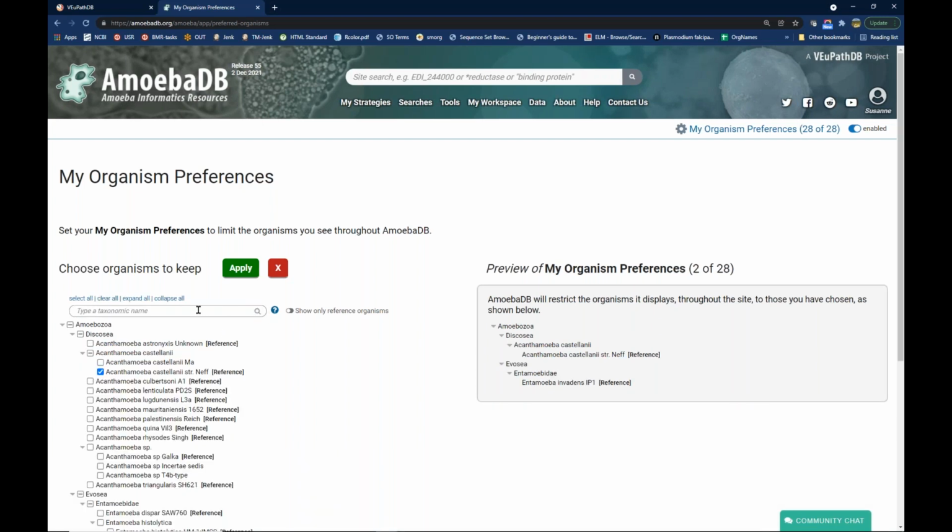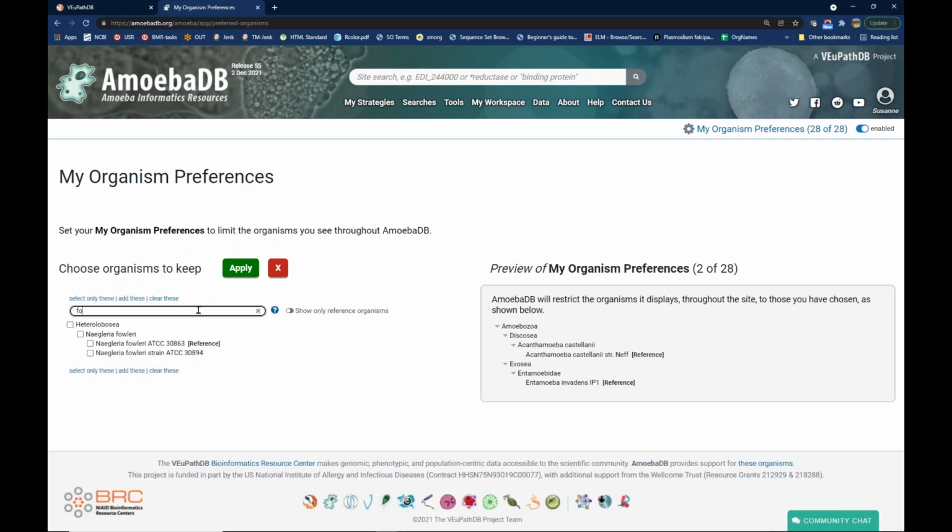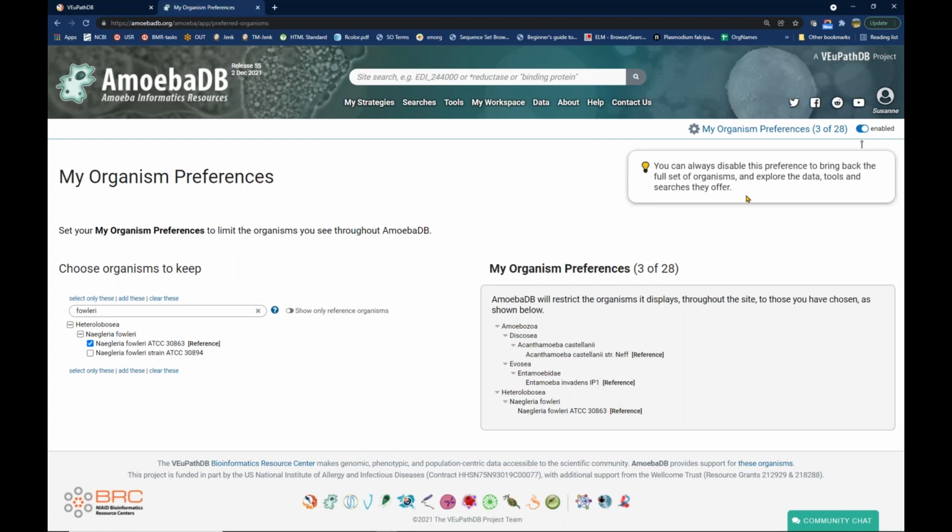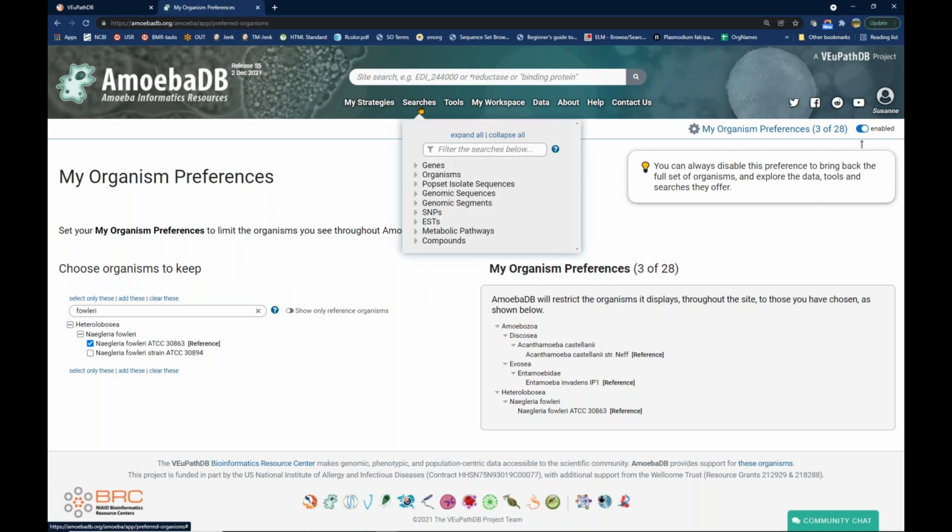And let's choose another one, the Fowleri. I can say apply that. And now I see that my organism preferences includes 3 of 28 organisms in the database.